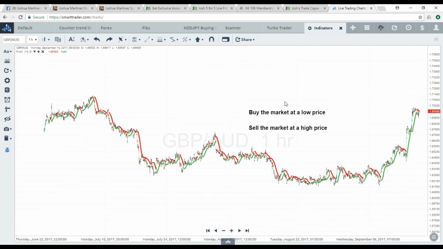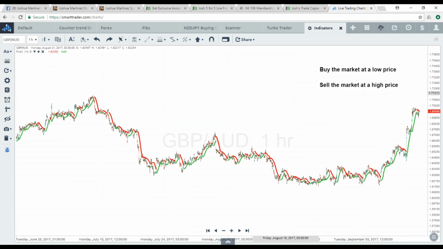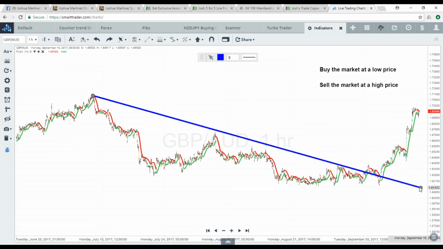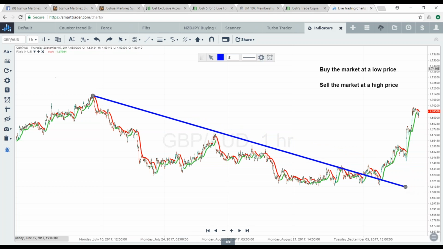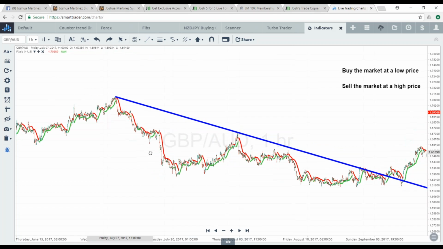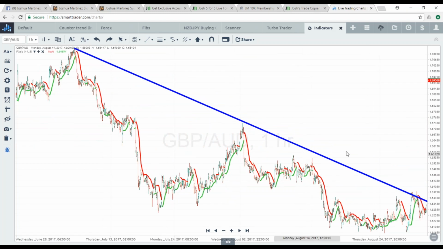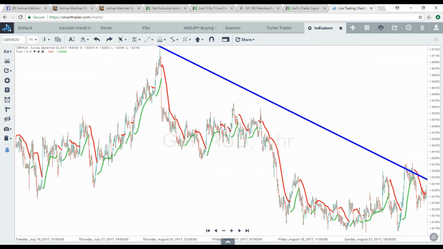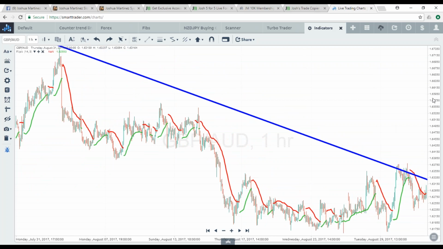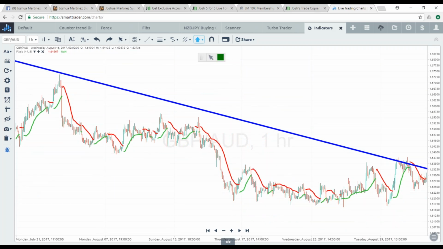Here is an example. Okay, I'm going to bring on a trend line. Now, this trend line tells me that we are in the sell zone. As long as the market is in the sell zone or below the trend line, the blue line, I'm going to sell the market, or I'm going to want to sell the market when the Flip It is red.